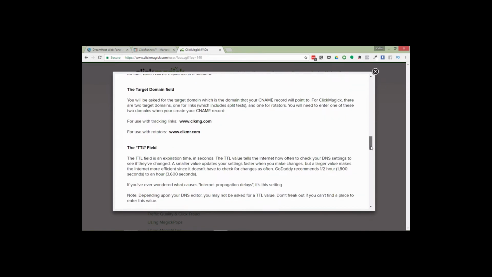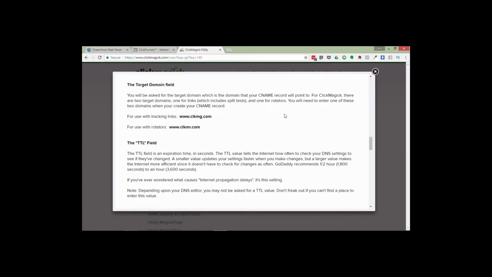So if we scroll down far enough here in the Start here now, it says here, for use with tracking links, use this. So there's something called rotators in Clickmagick, and that's something solo ad vendors will use to make sure that each person on their email list doesn't see the same offer twice, kind of. But from the buyer perspective, we're not using rotators. Those are for sellers. We're using tracking links. That's for solo ad buyers like us.